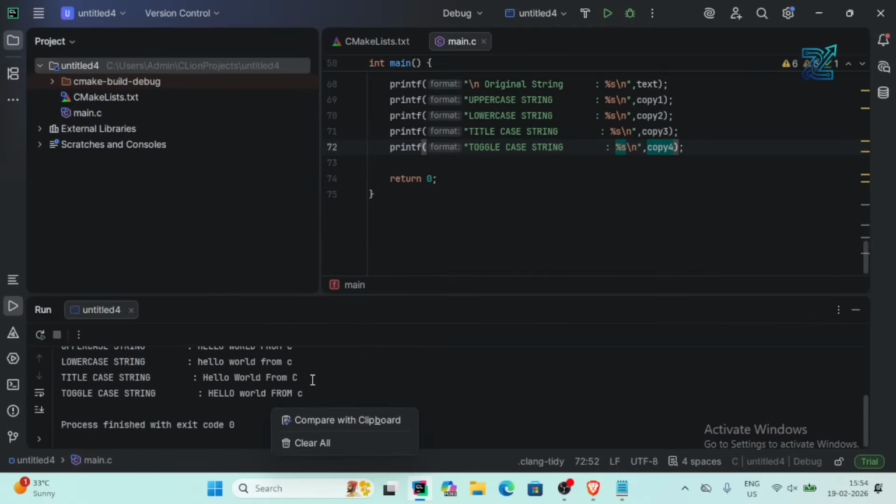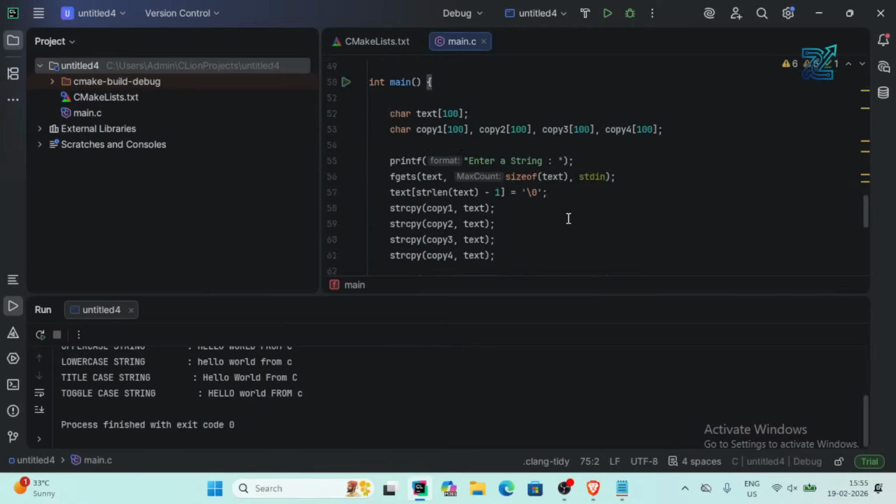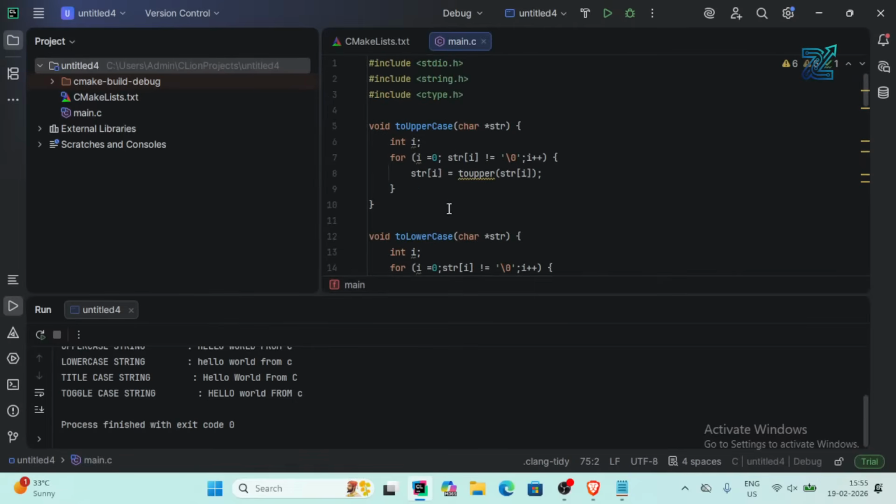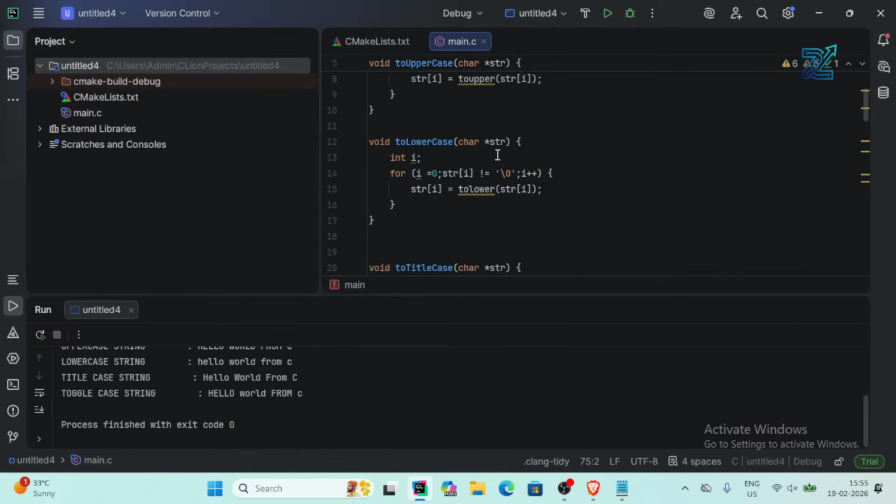So we have converted 4 cases, that is uppercase, everything in uppercase, and lowercase for everything in lowercase, title case for every first letter of each word to be capital, and toggle case, which is used for converting uppercase to lowercase and lowercase to uppercase. So let us see the methods here that we have used for the toggle case. So if it is upper, I am converting to lower, lower to upper, and for the uppercase I am converting everything to the uppercase, and in lowercase I am converting every character to the lowercase.